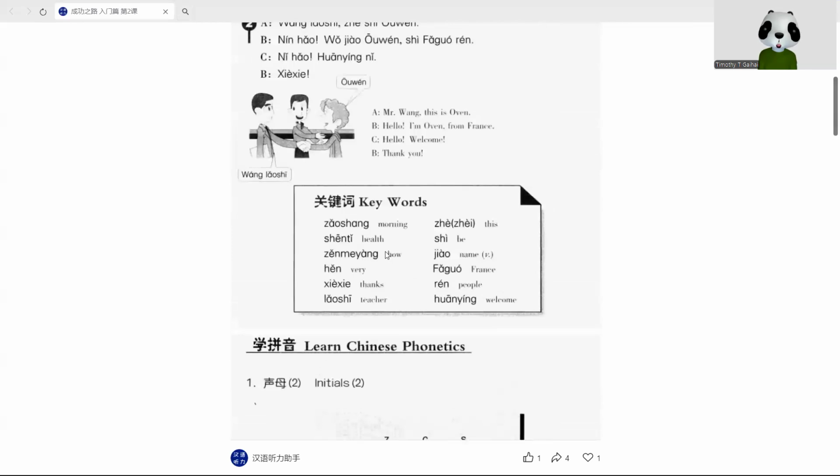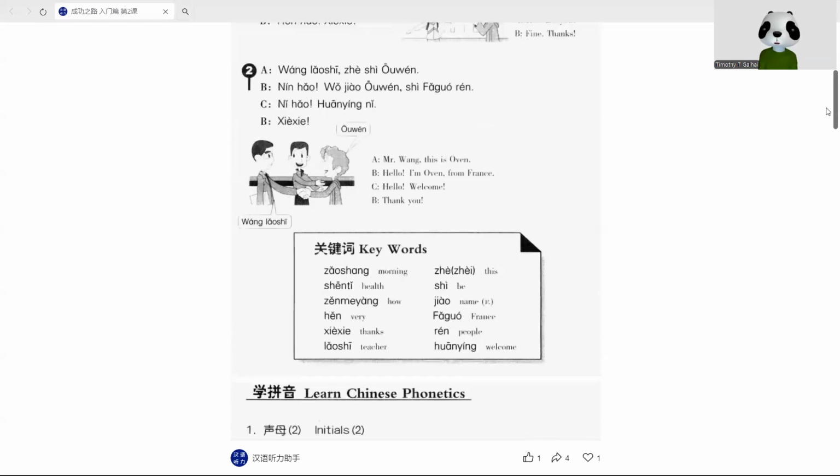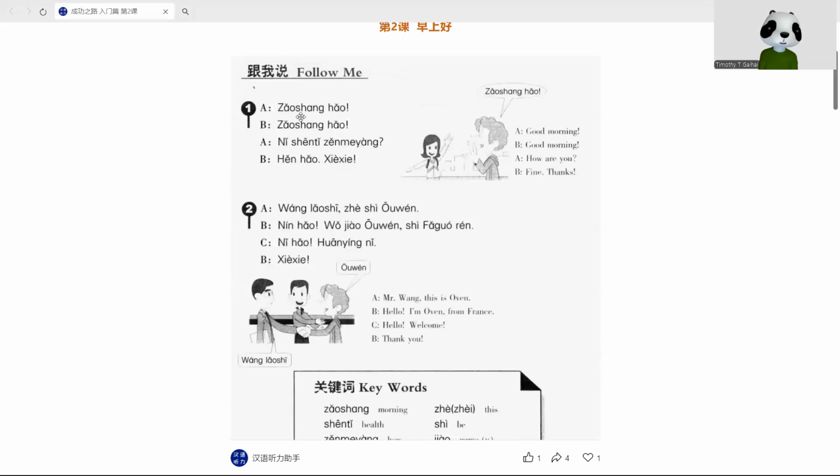And then here we have the new words. 早上, 早上, which is morning. 身体, health. 怎么样? 很谢谢老师，这是叫法国人，欢迎。 So you have to play around with these words to make sure you can construct some simple sentences using the words from lesson one and the words that we have here in lesson two, and then try and make some sentences. And then moving to the dialogue.